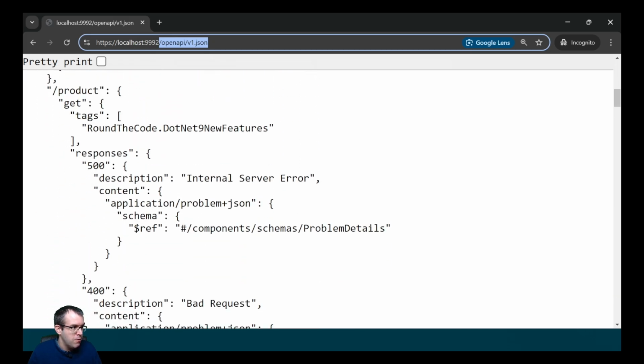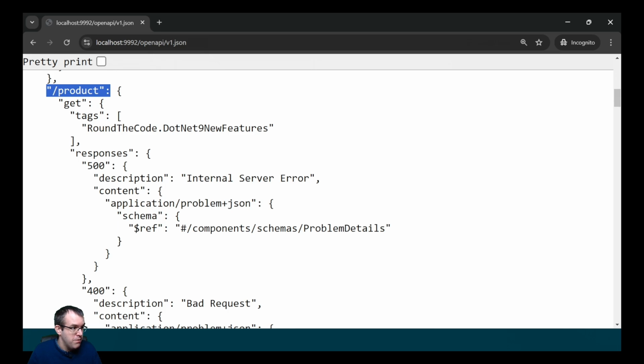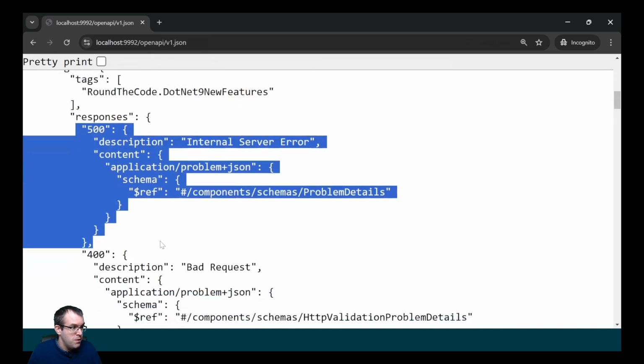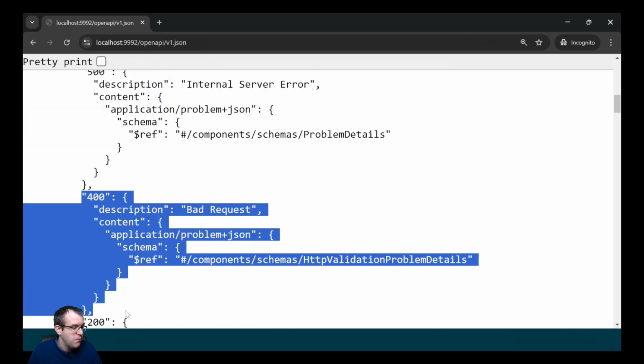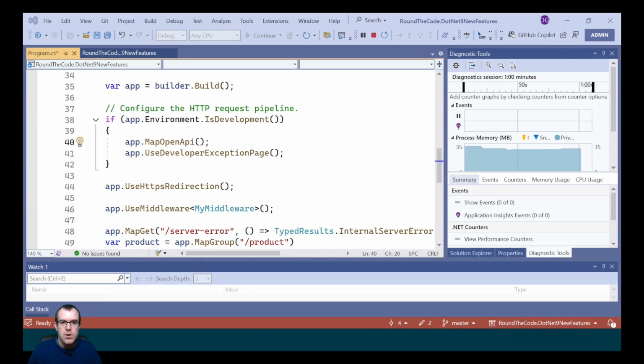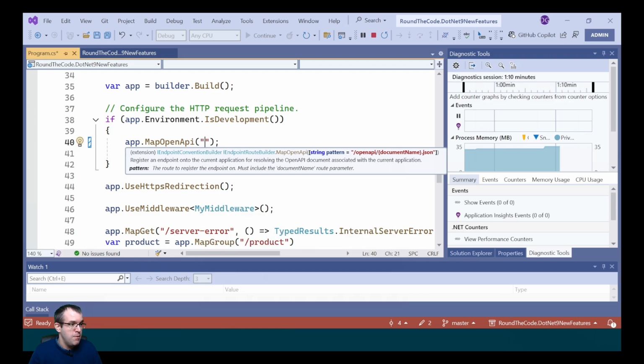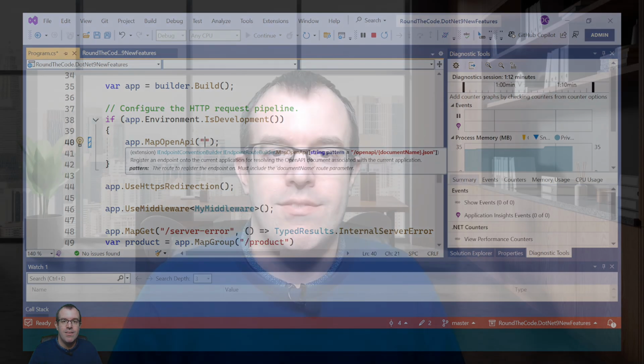If we go back to the group that we use for minimal APIs, it's now outputting the fact that it could return a 500 or a 400 response. If you wish to change the API endpoint for where the documentation is produced, you can just add a parameter into the MapOpenApi method.